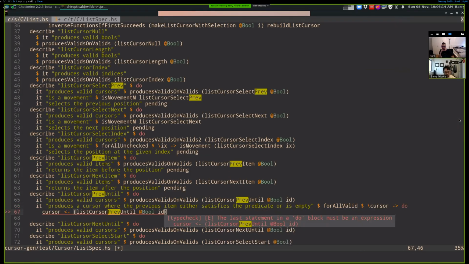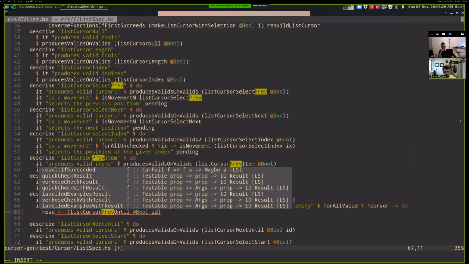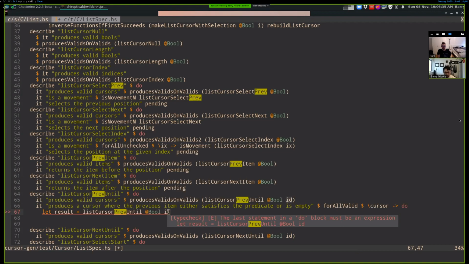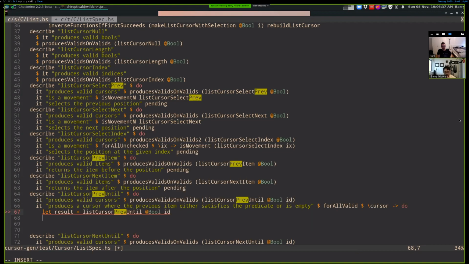Do. And then, yeah, this cannot be some result. Yeah, but it's not an IO action, so you need to let bind it. Oh, yes, it is not. Do I even need do here? Nope. Well, I don't think so. We can delete it later. Yeah. It should be simpler later.